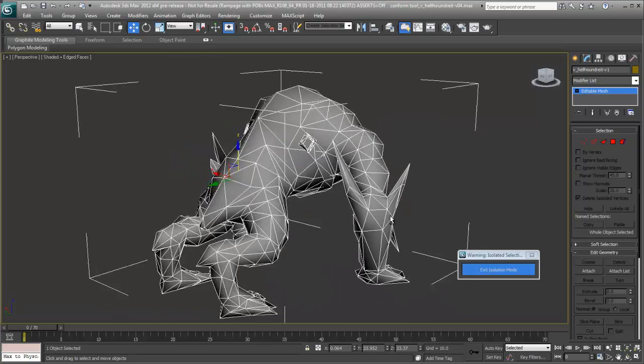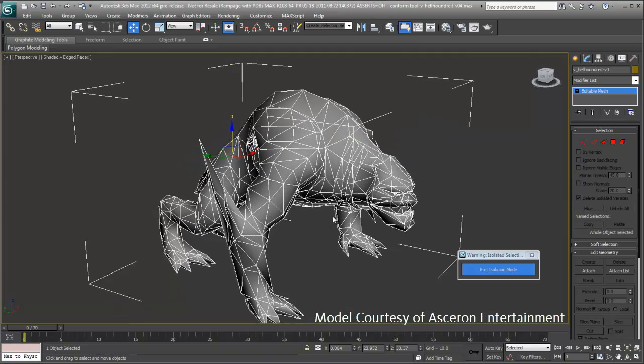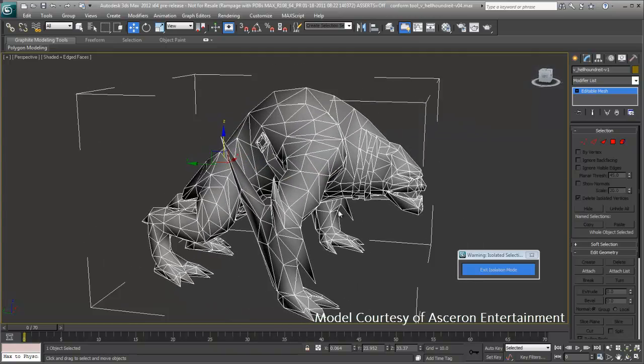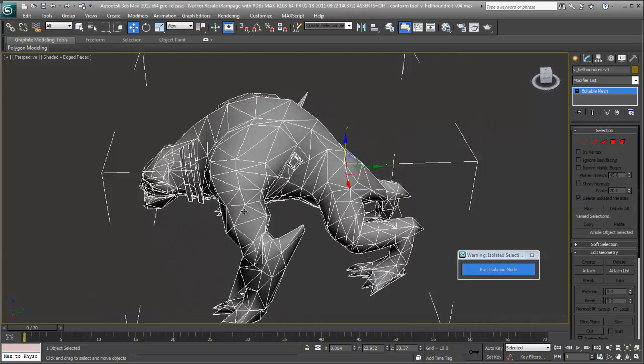So here we're going to take a look at doing some retopology using some of the new tools in 3ds Max and 3ds Max Design. Specifically, we're going to be looking at the Conform tool. Here's our model that we're working on.